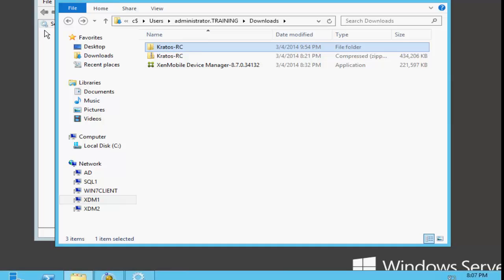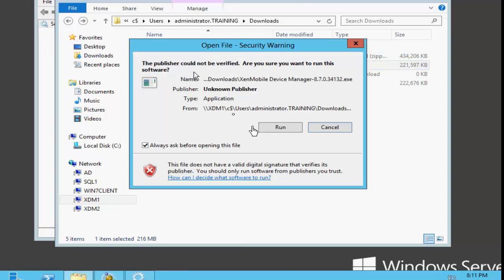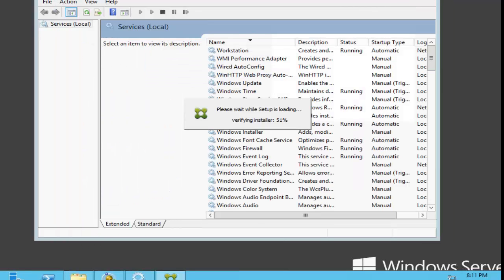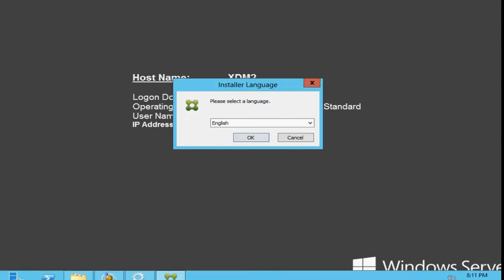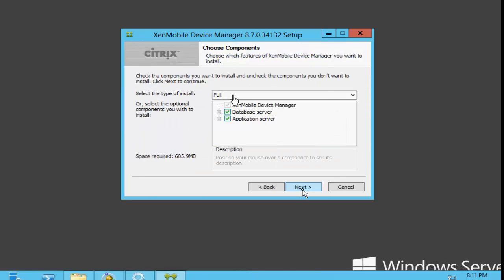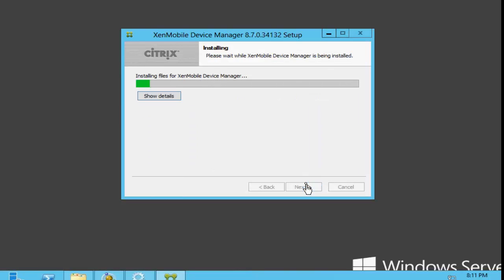We're gonna complete the installation of the XenMobile Device Manager cluster. In this video we're gonna finish up the second node. We'll run the installation similar to what we did earlier, going through the same process. We uncheck database because we're gonna use again the external SQL database that we previously connected to.